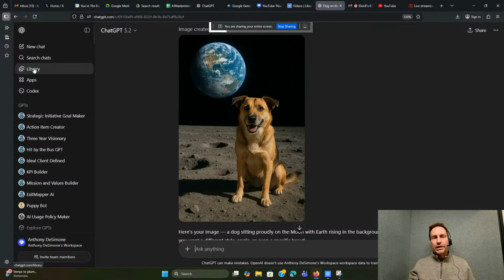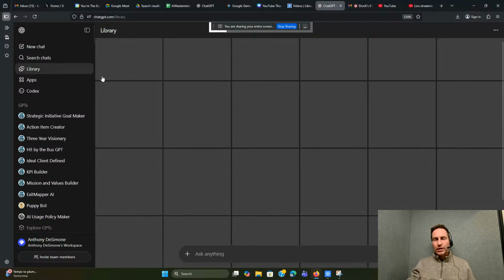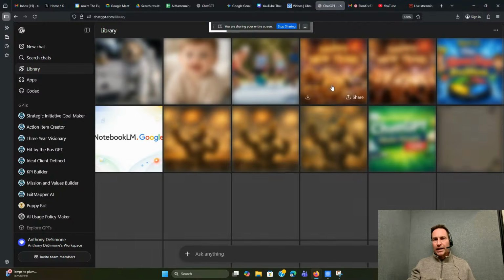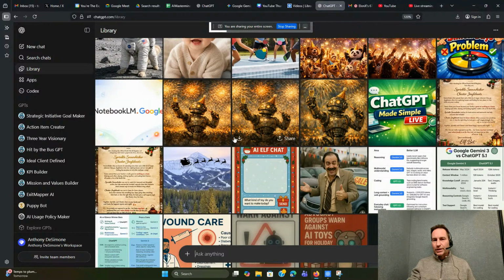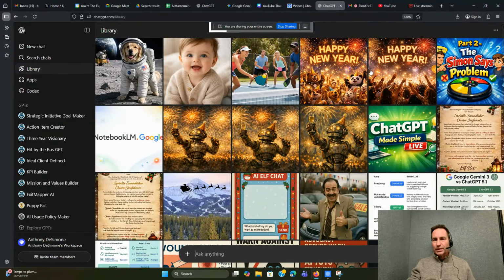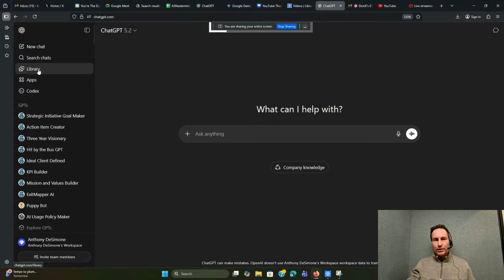Now, your library on the left-hand side, as you're creating images, is going to have all of the images that you've created. So you could always go back to any of the previous images that you have and select those at any time with the library function.